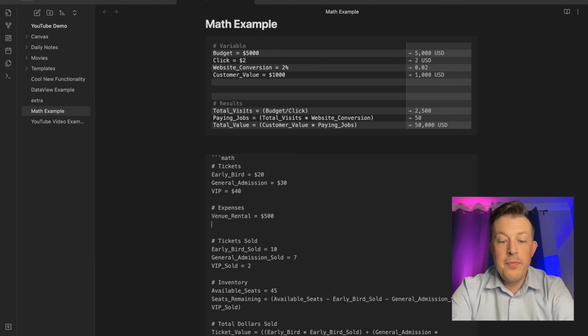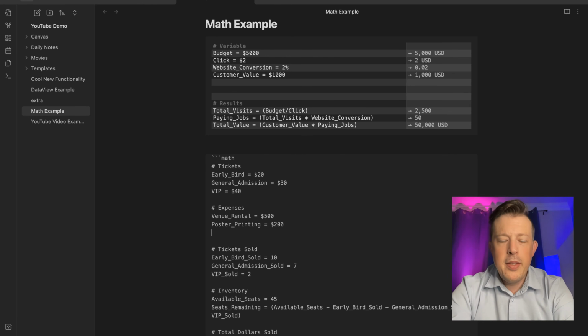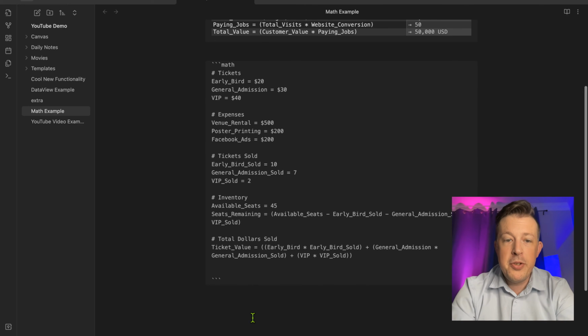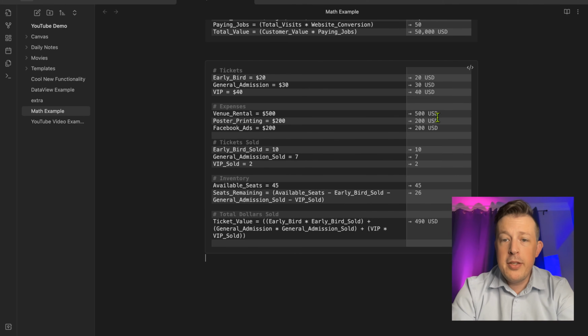Venue rental, poster printing, if I can spell that right, and so just talking about Google ads, let's throw in some Facebook ads for good measure. We'll say it's $200. So there we go. So these expenses are outlined here.